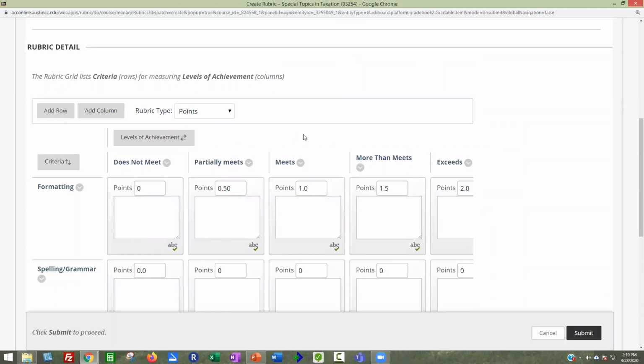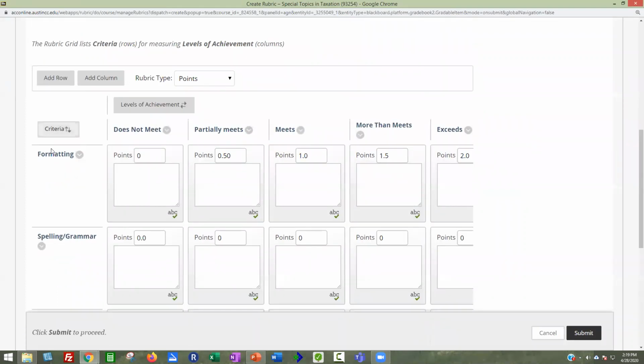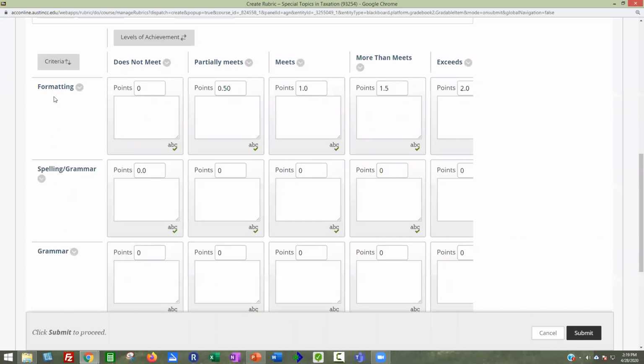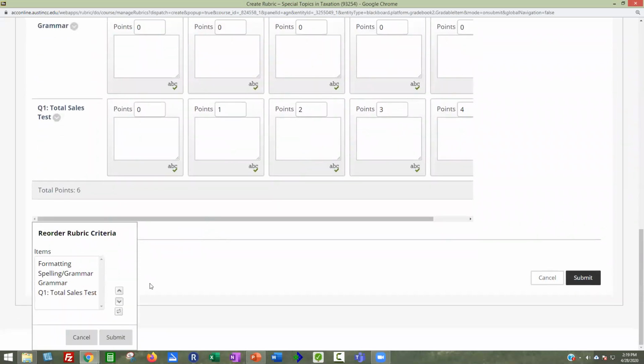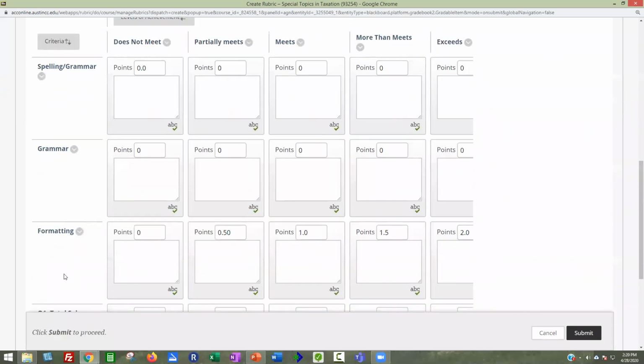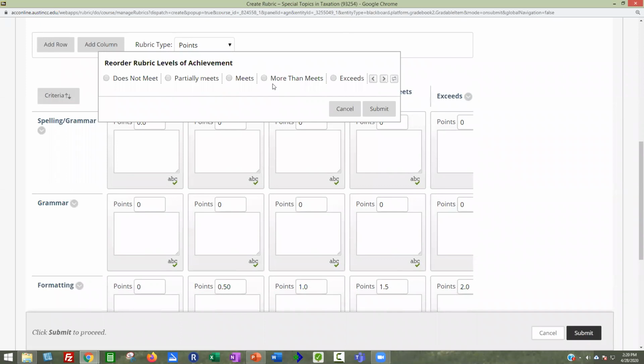Now I want to point out something to you. You can change the order of these items. Let's say you decided, oh, I really want formatting on the bottom of my list. To do that, you're simply going to click the criteria button, and then a small pop-up box opens up, and you have to scroll down to the bottom of the page to get to it. If you can't find it, that's where it is. Then I can simply say I want formatting to go down a little further. You'll just hit reorder as you need, hit submit, and then it will be updated here. The same thing goes for levels of achievement. You can go through and change the ordering, how you want that to be reordered.